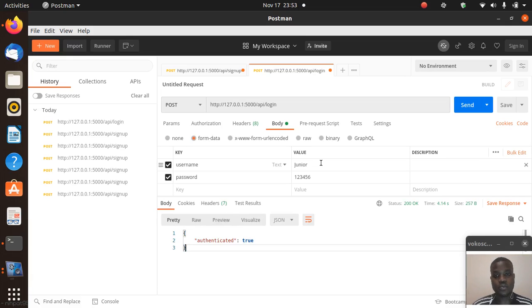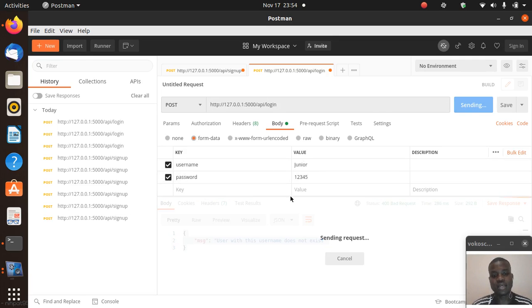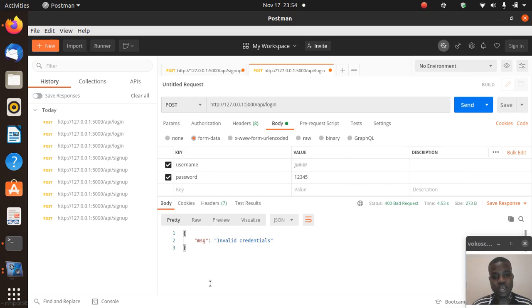But then let's just say this, right, because Junior doesn't exist, but then Junior exists. It should send back to us a user with this username does not exist, right? And then we send that back, but then now instead of 6 we say 1 2 3 4 5, and then we should get invalid credentials. That's what we expect, right? And then we get a response saying invalid credentials. So now we can see that sign up, login is working just fine.